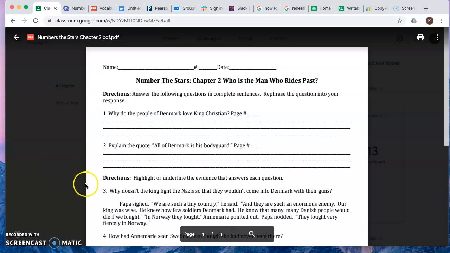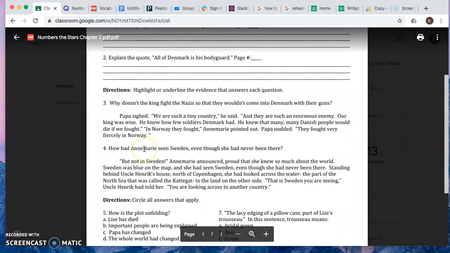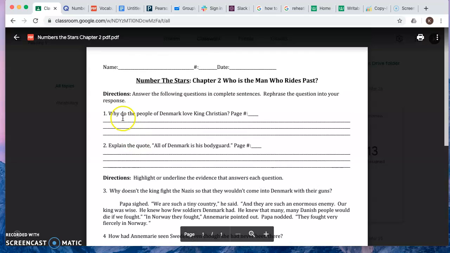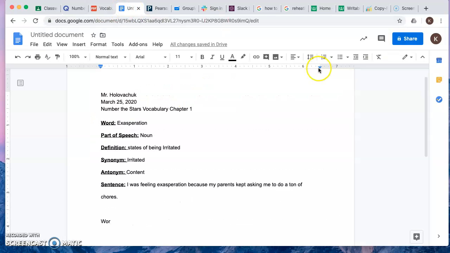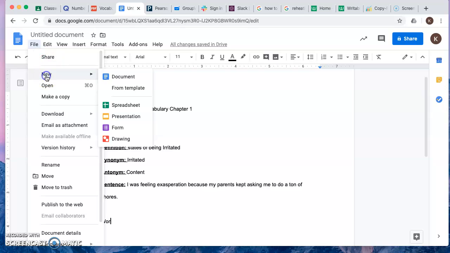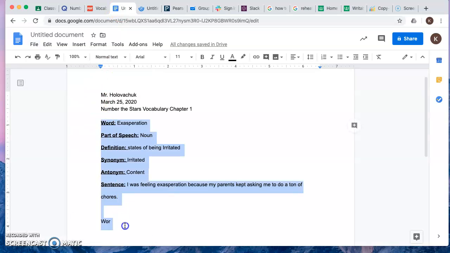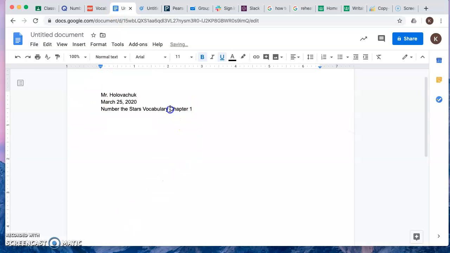Here's the chapter 2 comprehension for Number the Stars, and these will be assigned for each chapter. We could do the same thing as I demonstrated for the vocabulary. So we go to Documents, open a new document. Same thing: name, date, Number the Stars, comprehension, chapter 2.